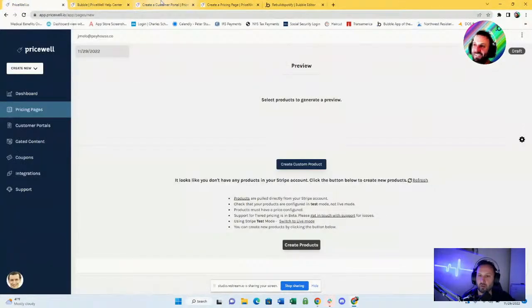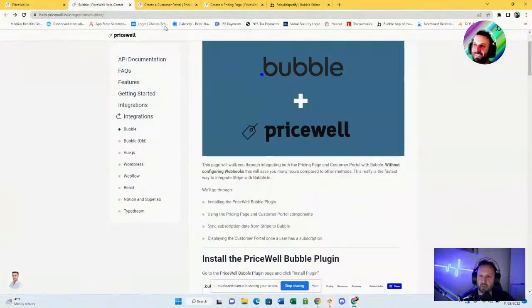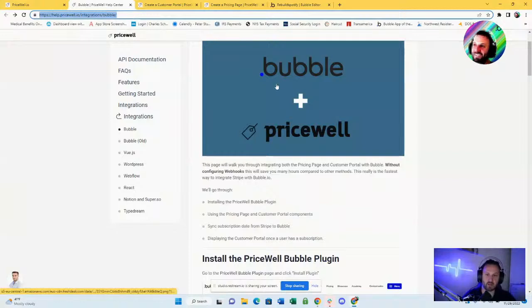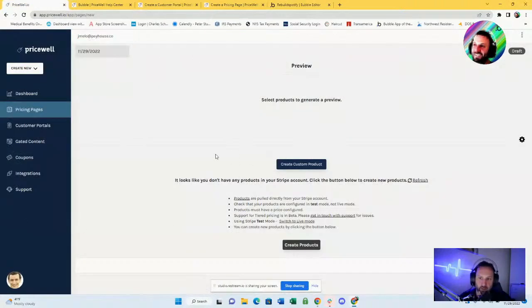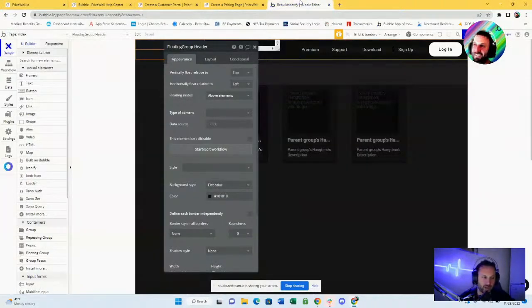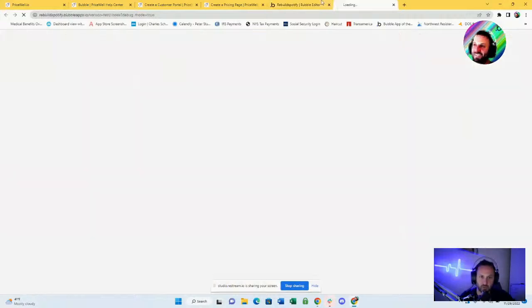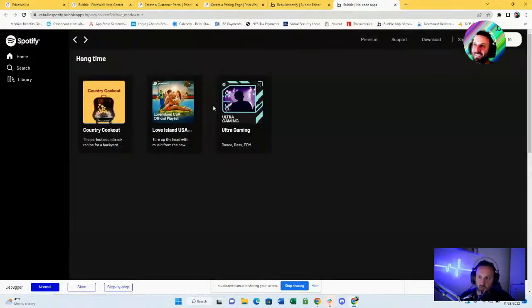Let's get rid of this. So I've got a few tabs open here. I've got the documentation, Pricewell plus Bubble, how to integrate Bubble with Pricewell. I'll also drop that in the chat. And I've got my Pricewell portal open here, and I've got an app where I want to actually do the integration. So I want to set up a mock payment system in this app. This is just a quick rebuild of Spotify that I did at one point.